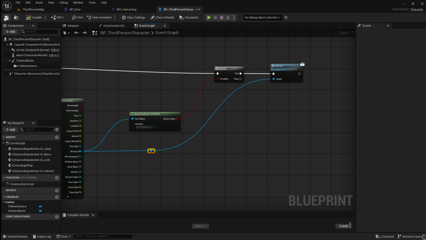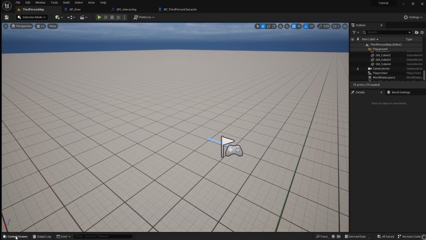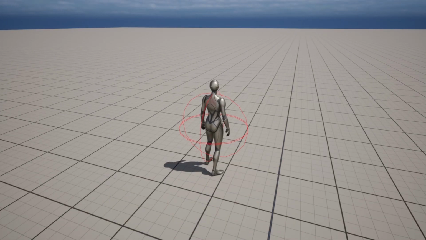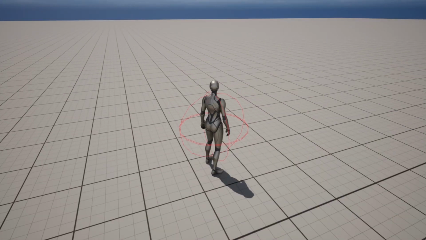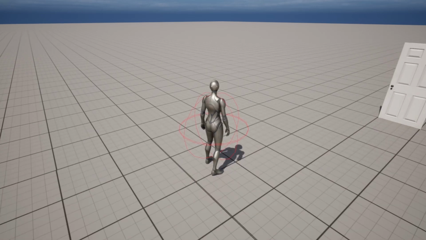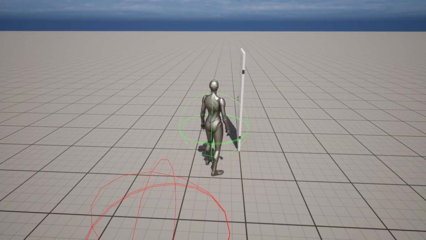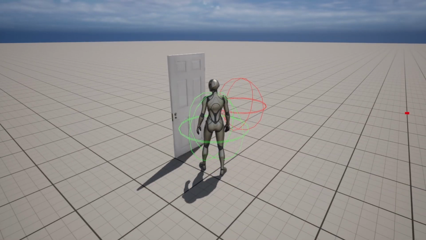Compile and save, then go to the viewport. Go to the Contents browser and drag in your door asset. Click Play and use the E key to test your Interact mechanic. When standing away from the door, the sphere will appear red, indicating that nothing has been hit. When the player is near the door, it will appear green and the door will open and close.